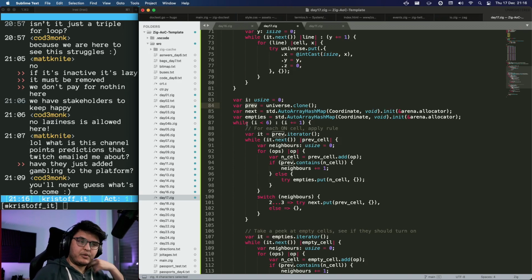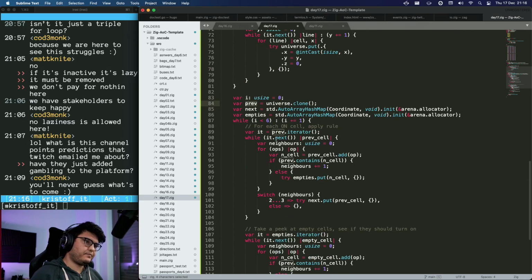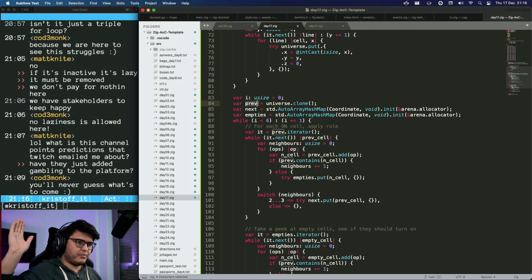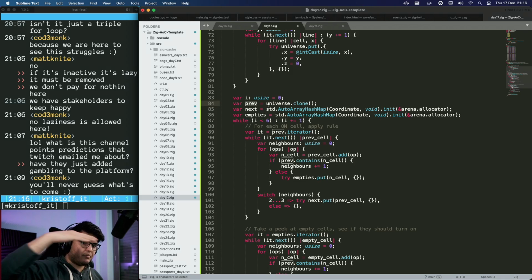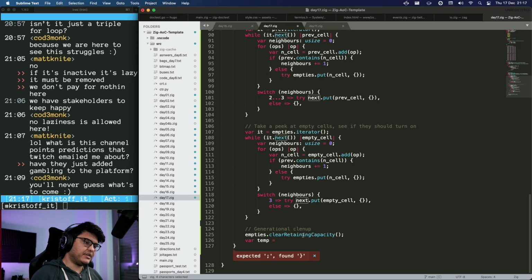So here's the idea. What I want to do is basically I want to remove the current prev and make the current next become prev. But I'm trying to do a bit of memory trickery where I don't want to free all memory and do all this stuff. What I want to do is refer now to next as prev and clean, and move prev to next and clean it, using this clear retaining capacity.